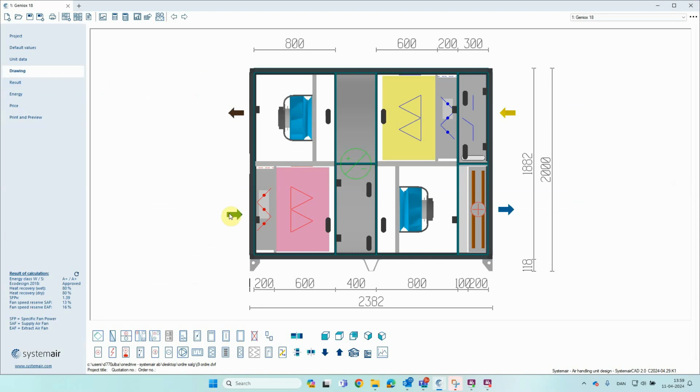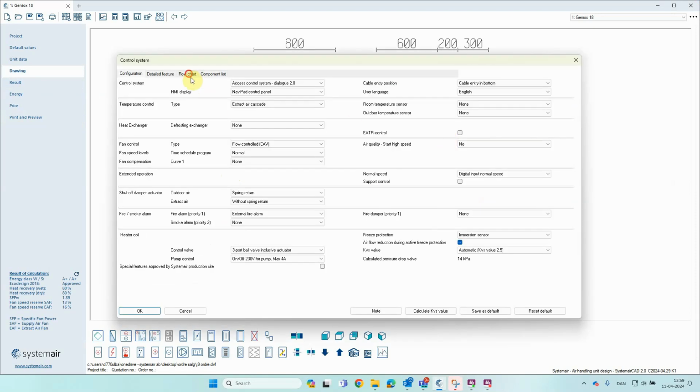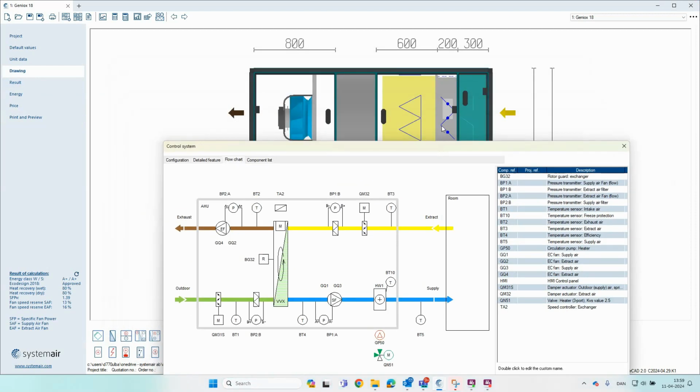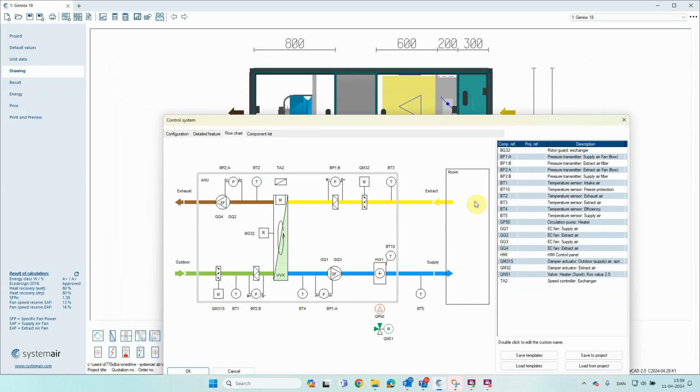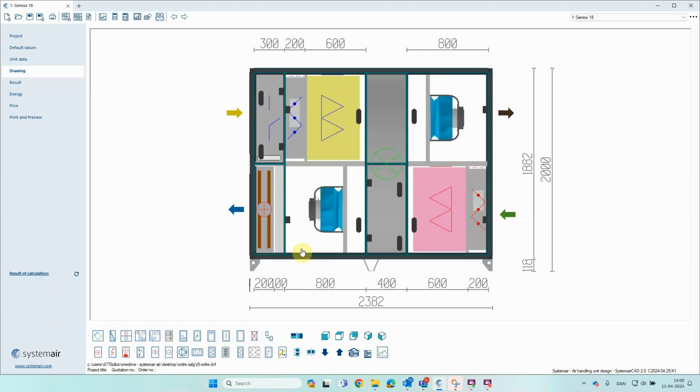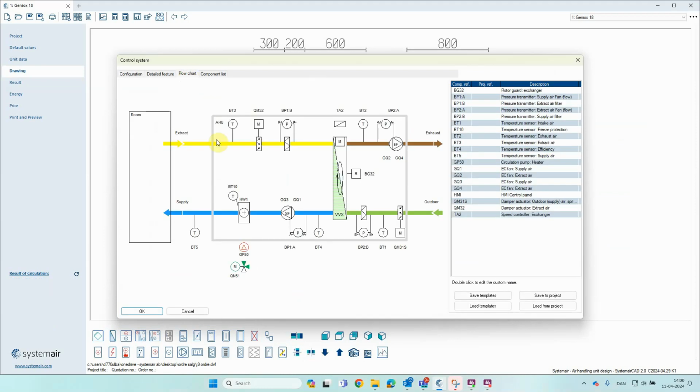When we are at control system, we also had a feedback from many markets that it was not correct that the flowchart did not follow the orientation of the unit. Here we could see we have a right side inspection side, and it is the same here in the flowchart. So if I go out and say now we change the side of the unit, go back into the control system and look at the flowchart, we can see that the flowchart is actually corresponding to the unit configurations.